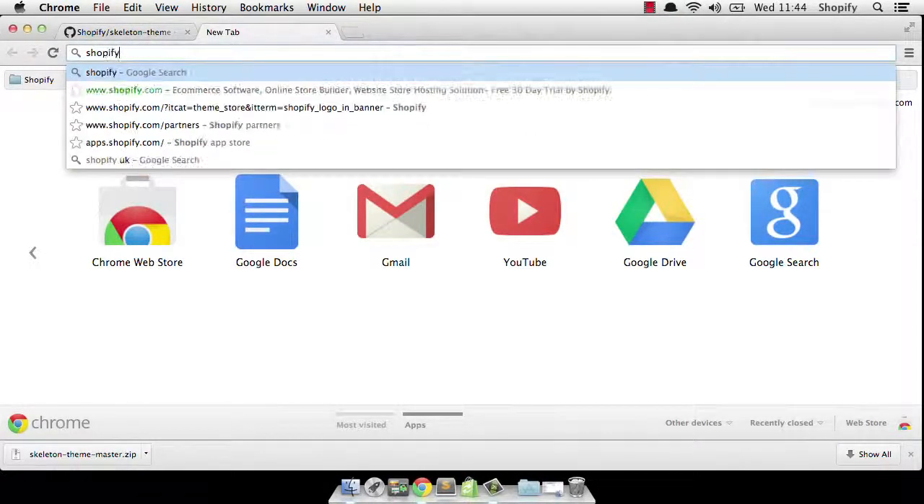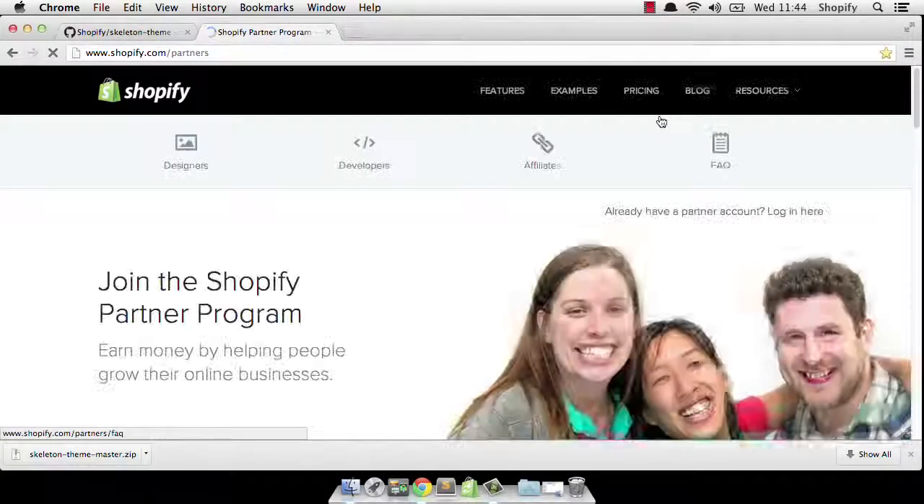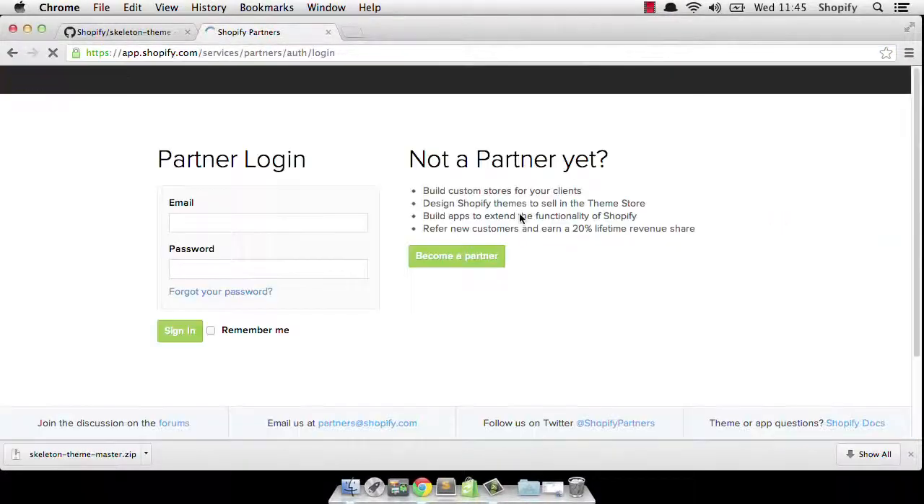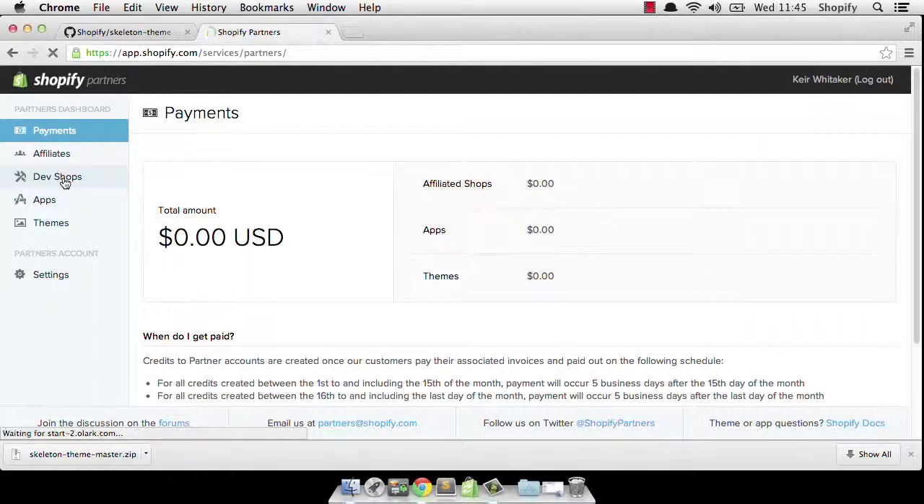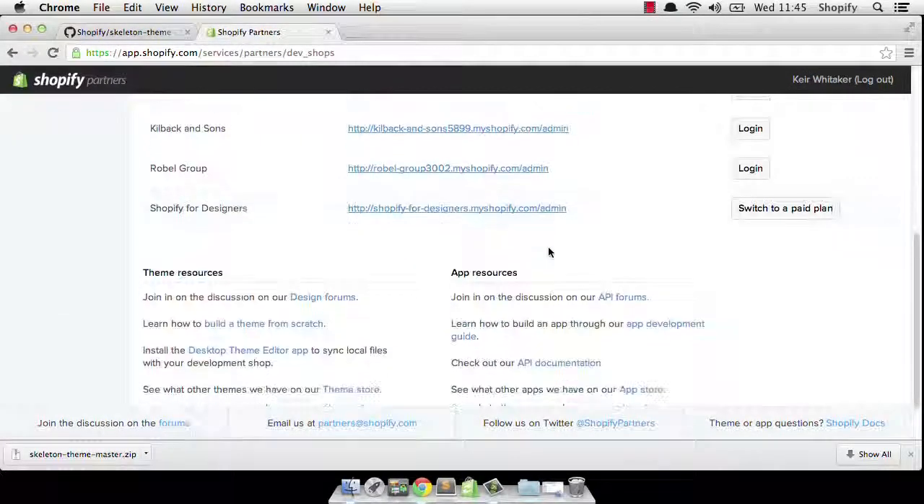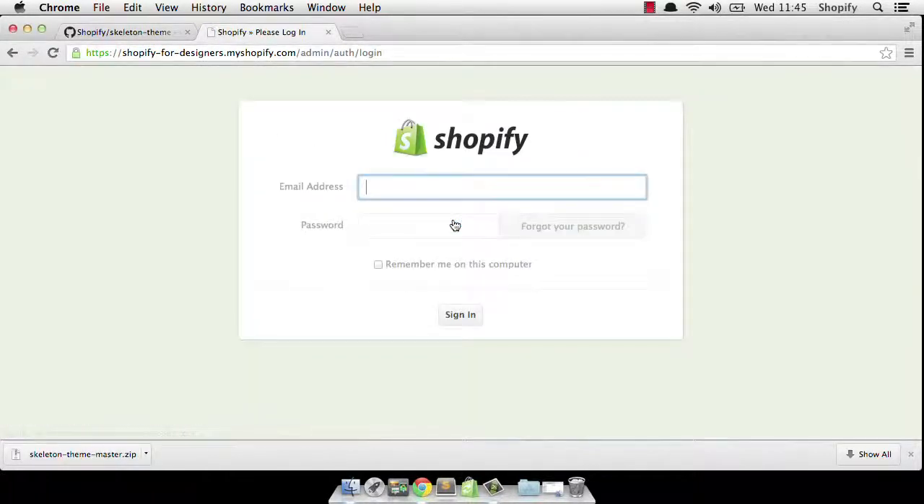Okay, so I'm just going to go to shopify.com/partners and log into my partner account. Here we go. Hopefully I remember my password correctly. Okay, yes, I do want Chrome to remember that, thank you. So dev shops, and I'm going to use the Shopify for Designers development shop. This is the accompanying website to the series of workshops that I do. So just let me log into that again.